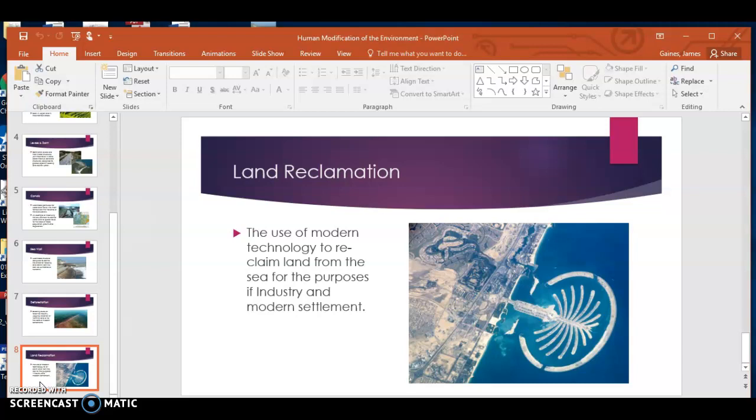So, okay, I hope you got some good information about human modification, saw some good examples. Now, go to your Google form, your assignment, and fill in what you learned about these different things. If you need to, pop open the PowerPoint, I've loaded that too to your assignment.